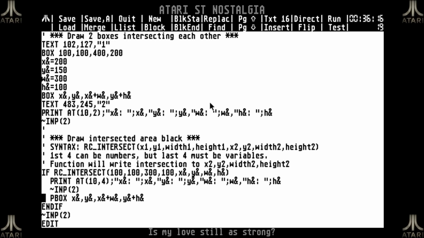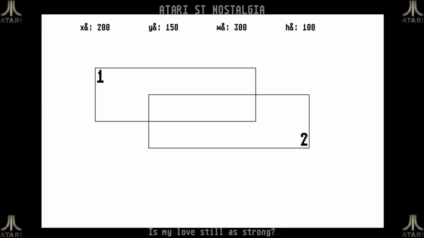So I'm using the output of the variables, in this case as input for a PBOX command. RC INTERSECT is not bound to the RC COPY command, even if they start with the same three characters. The RC INTERSECT command just alters variables based on an intersection analysis, and you can use those variables any way you like. In this case with the PBOX command, and later we're going to use that as input for an RC COPY command. So this is how it looks.